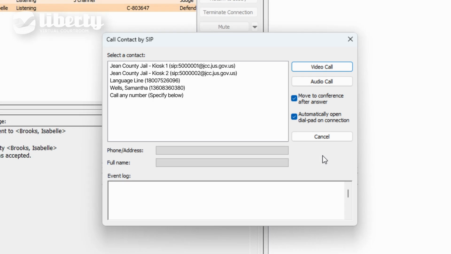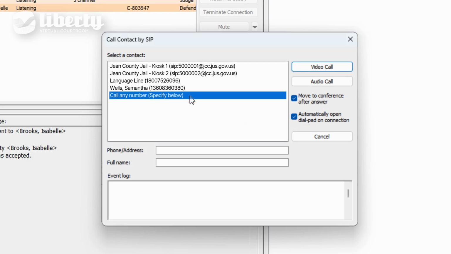To call a contact from your address book, simply select the contact, then click the corresponding call button. Note that only SIP addresses can support video calls. All other numbers will initiate as audio calls only. To dial any number not listed in your address book, choose this option from the list, then enter the full phone number or SIP address in the field below. Phone numbers should include digits only, starting with the country code, and omit spaces, parentheses, or hyphens.